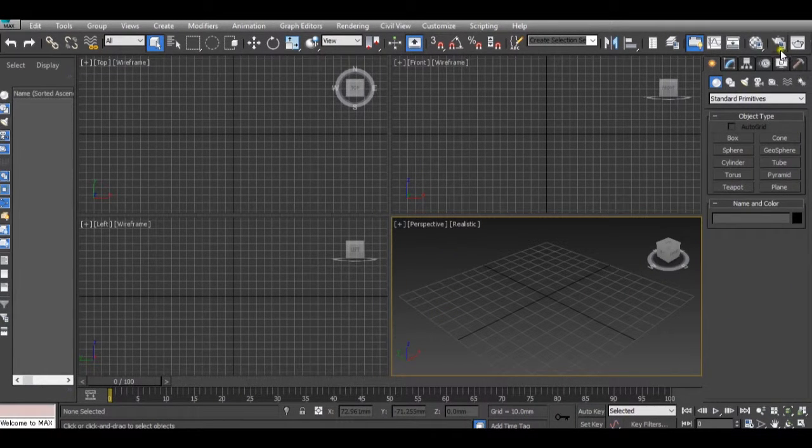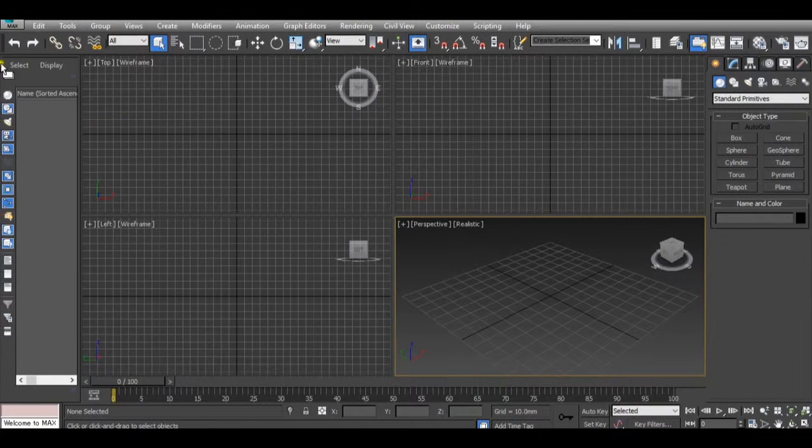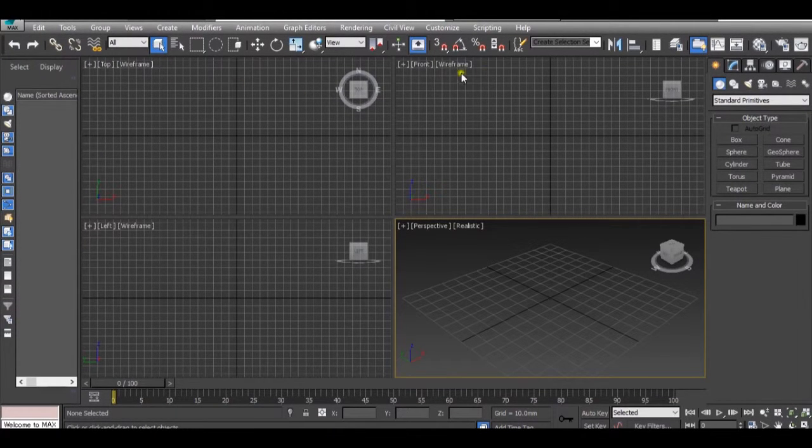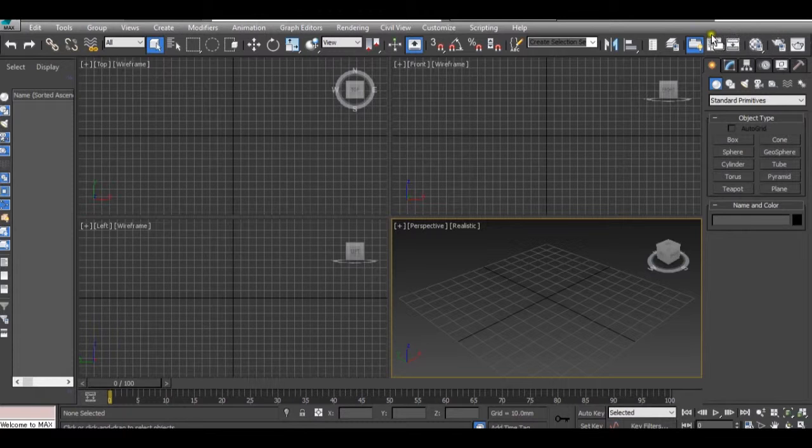On the far right here, we have our create menu. This is where we create shapes and edit mesh. On the left here, we have a list of what objects are in the scene. And to the top, we have things such as our render setup and icons that indicate what is active. Down the bottom of the scene, we have our timeline, which is used for animating.